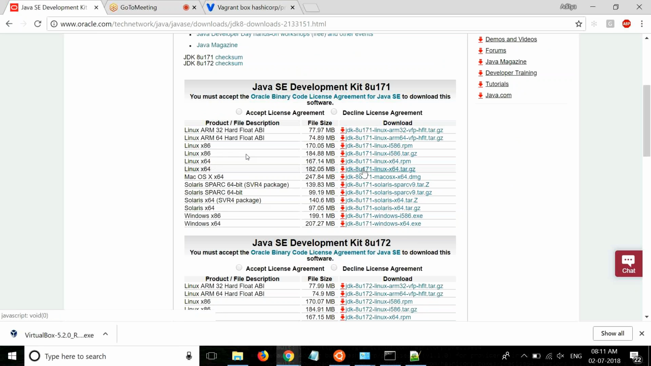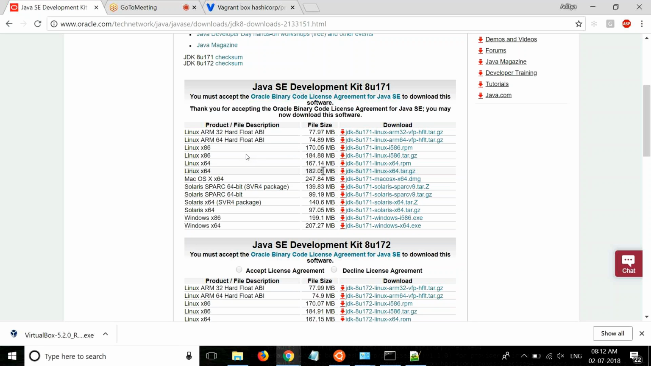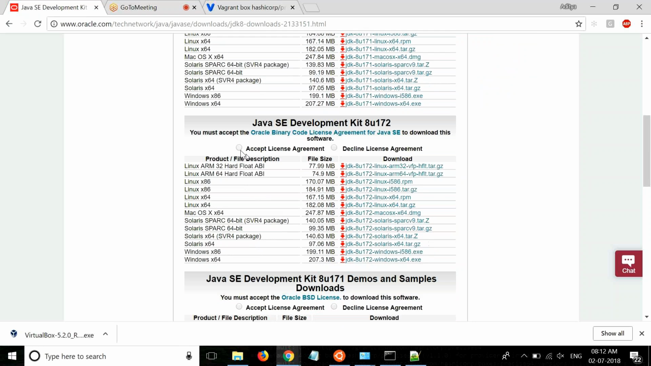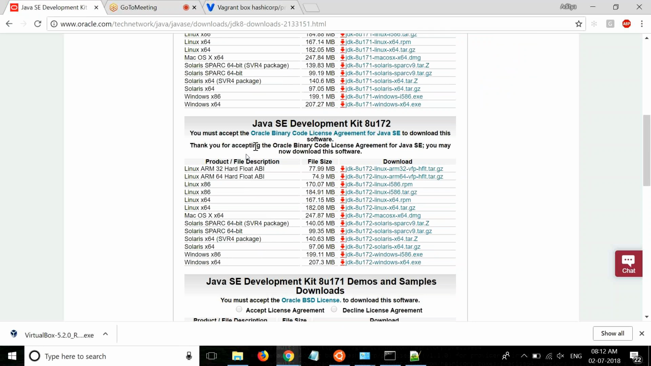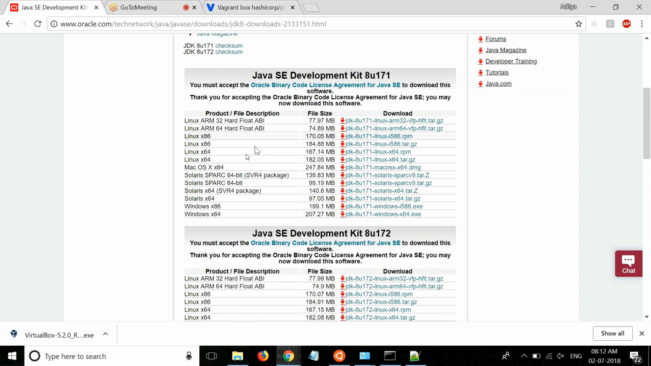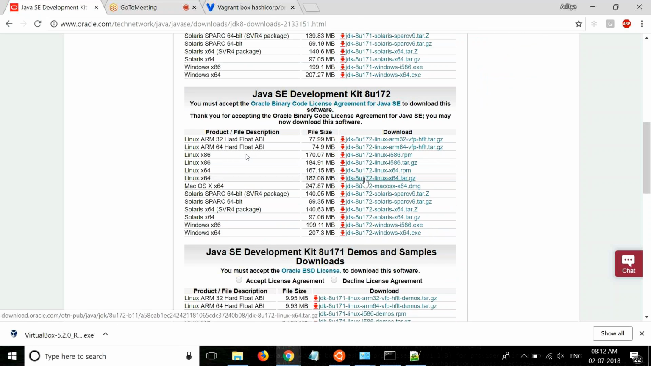U172 you have to select. Two versions you have, sub versions. JDK 1.8, U71 is the first one, second one is 172 in the bottom side. So the latest one is 172. So you want me to? Yeah, 172. Linux 64, x64 tar.gz file.